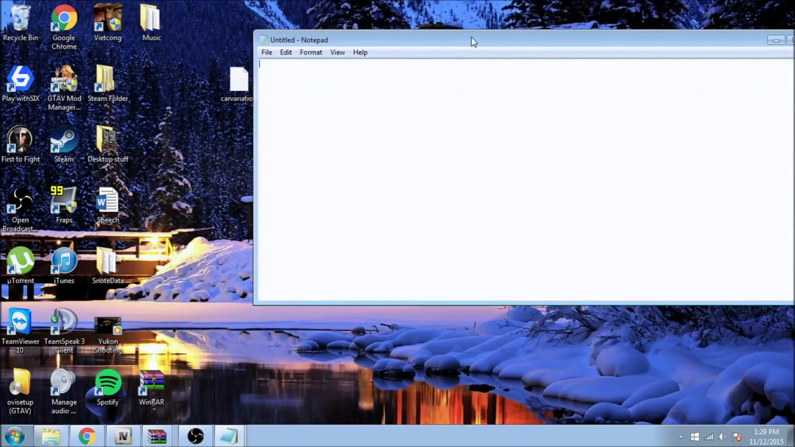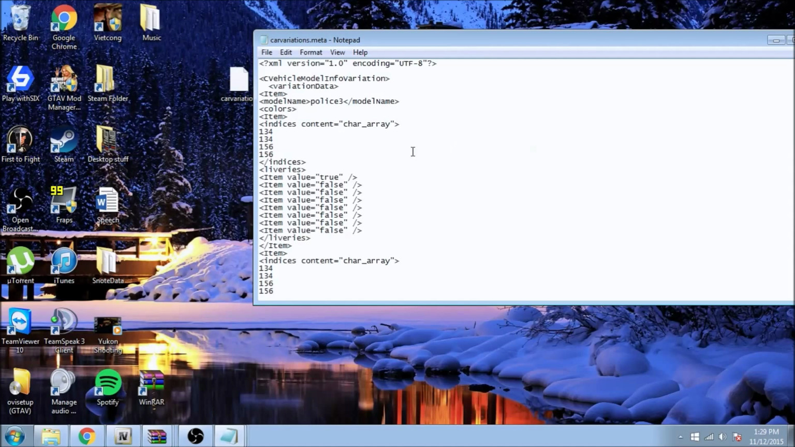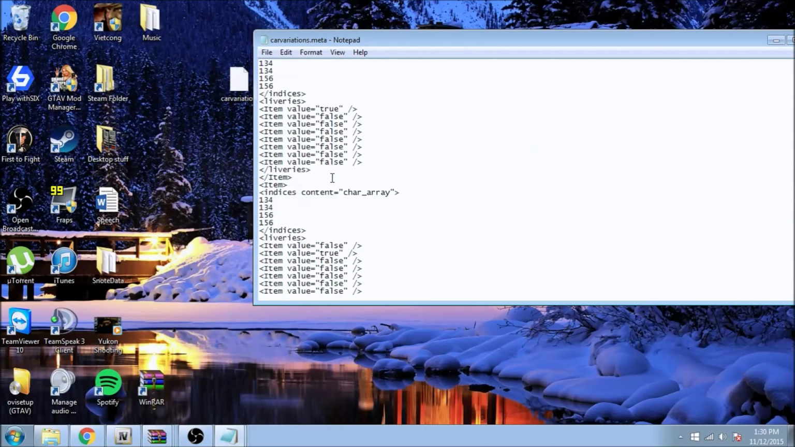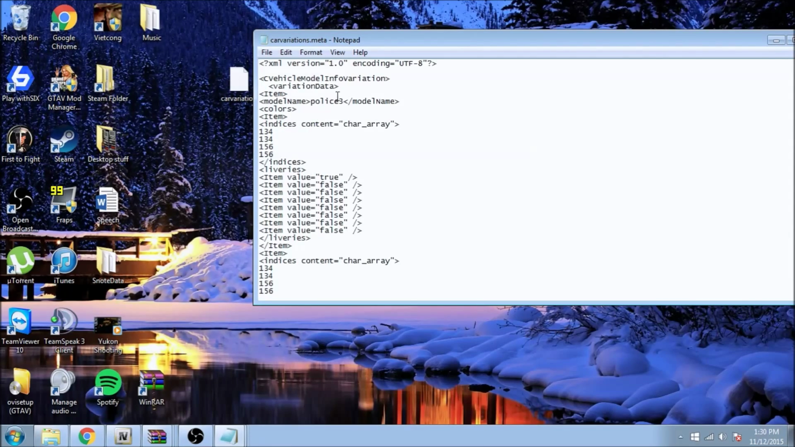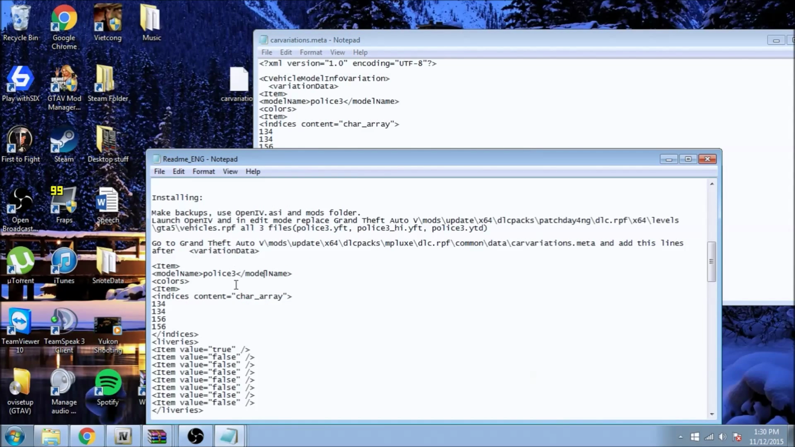All right, now we're going to open up Microsoft WordPad. No, Notepad, sorry. Microsoft Notepad. Then drag and drop this in here. All right. Now, mine is different because I have already included what I was supposed to. So all this stuff here. So if you read this carefully, he says, go to this location and add these lines after variation data.